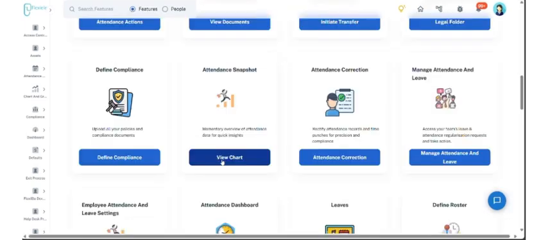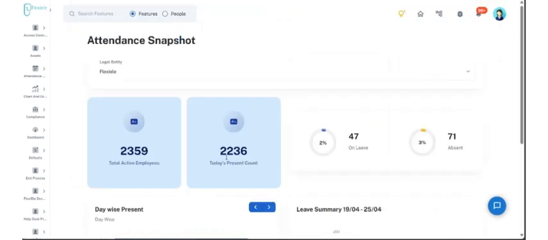Moving forward, we have another feature, Attendance Snapshot. The Attendance Snapshot feature in the FlexiEle portal provides approvers with a clear and detailed view of employee attendance. It allows them to track the number of employees working on specific days, identifying those who have applied for leave, and review the types of leave requested. All relevant information is readily accessible within this feature, ensuring efficient attendance management.